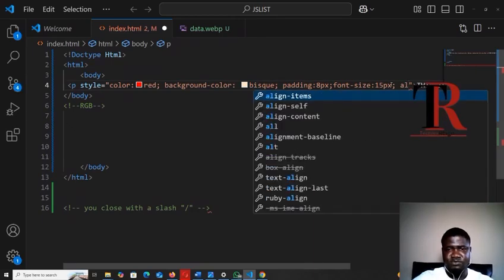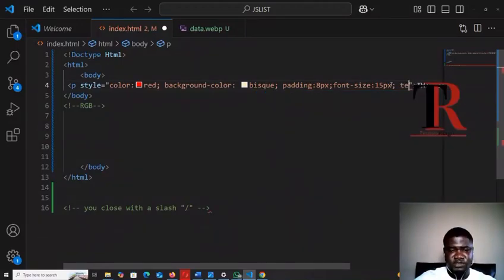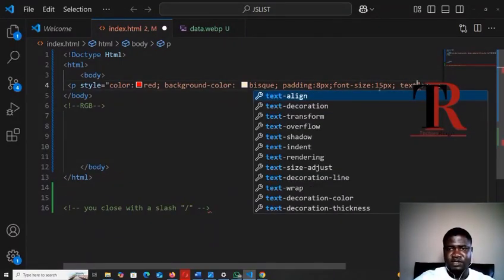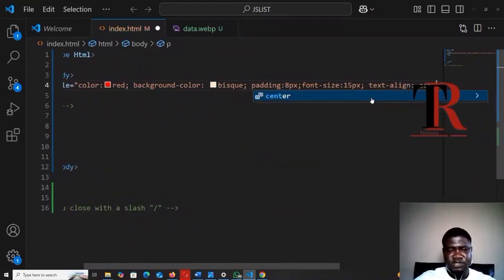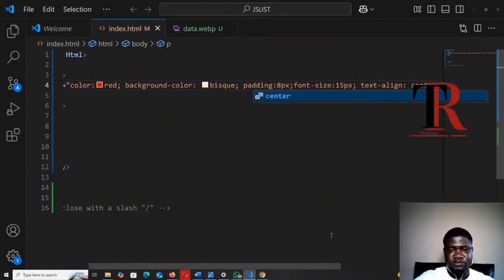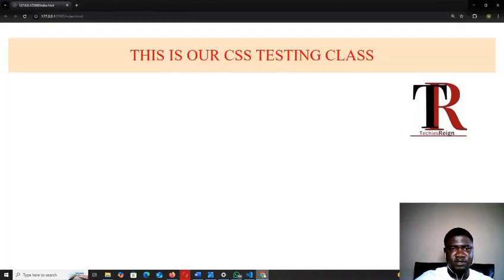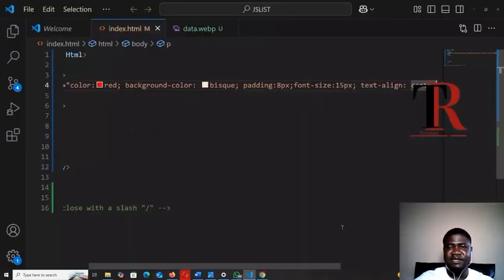Let's say we want to add a text align to be center. So let's save it and come back. Good. So we have aligned this center. We have started styling our elements using the inline styling.